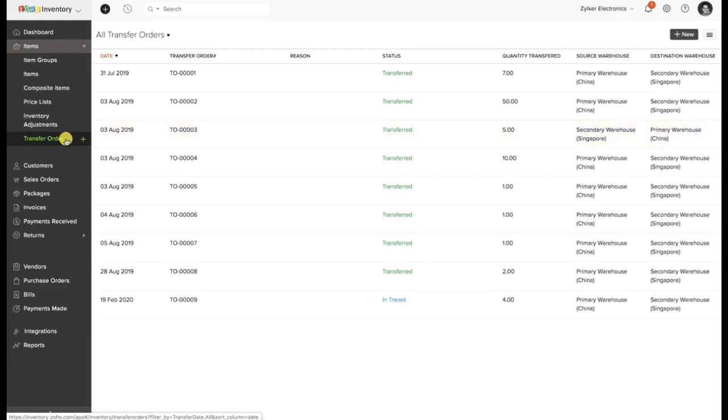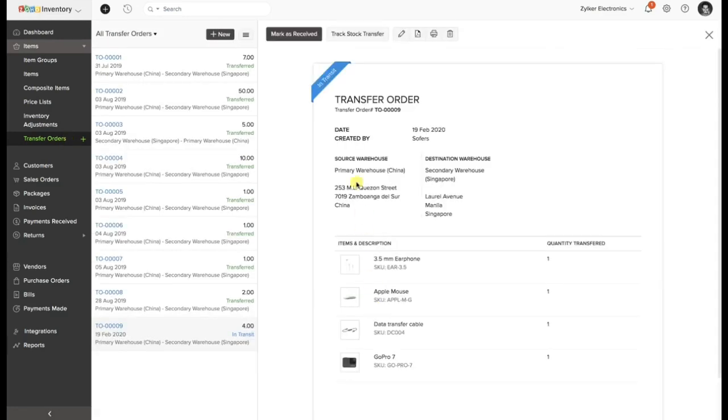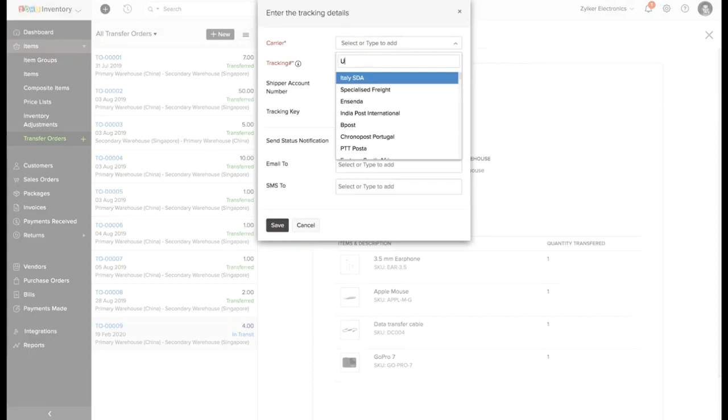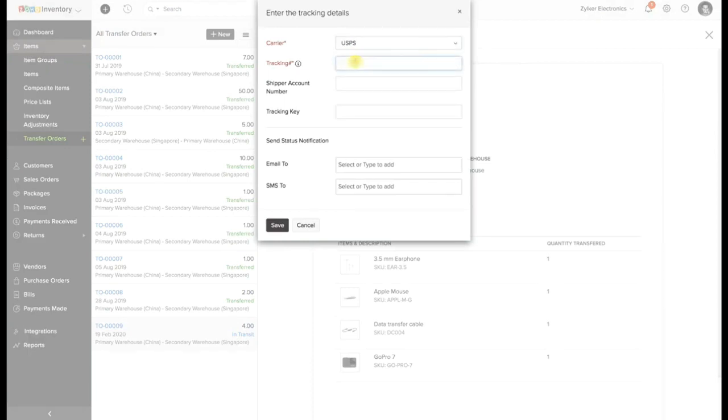By integrating with Aftership, you can receive real-time updates on the whereabouts of your stock. To activate tracking on your transfer order, visit the transfer order module, open the transfer order that you wish to track, click the track stock transfer button on the transfer order details page, enter the tracking details provided by your shipment carrier service, and enable the option Send Status Notification to receive timely updates on the transfer status.